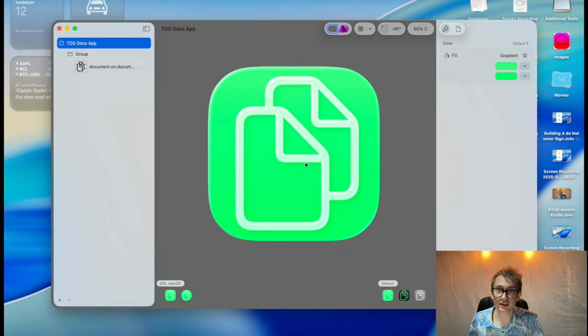I have tried uploading it to App Store Connect, but I've been unsuccessful. So if anybody knows how to do that, please leave that down below, because that's something I need to know.